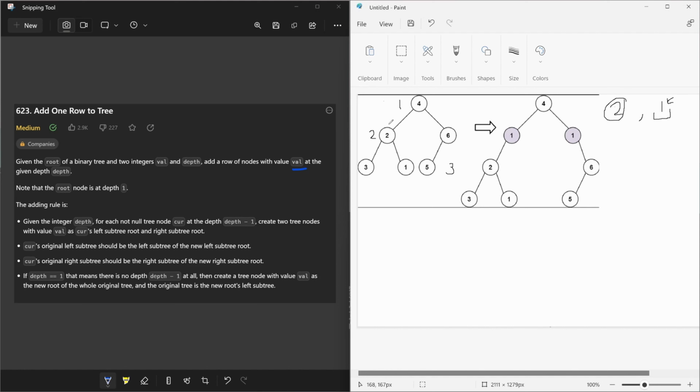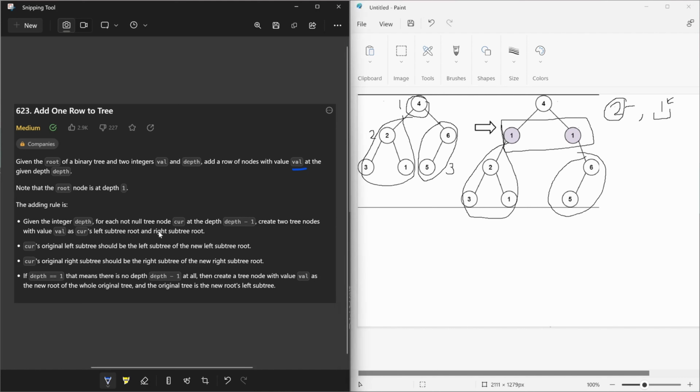So remember when we talked about the depths right here: 1, 2, and 3. Since the depth is 2, at depth 2 you're going to add two tree nodes with the value 1. So then it goes root, two tree nodes, and then the root's original left subtree will be the left subtree of the left new tree node. It's a little bit confusing, a little tongue twister. And then the same thing for the right subtree. The right subtree will be the right subtree of the right new tree node, which is basically what these three points are talking about.